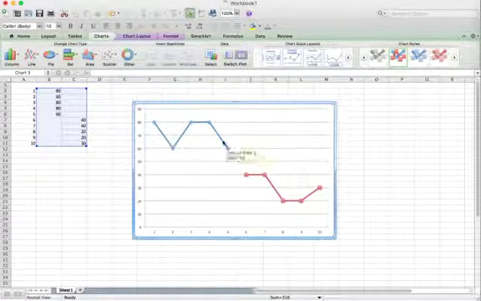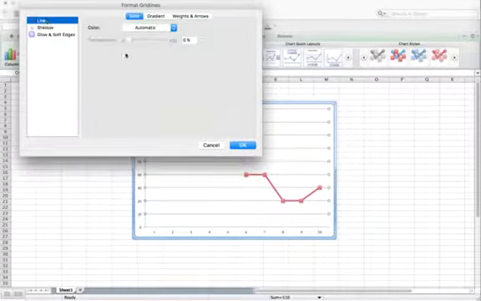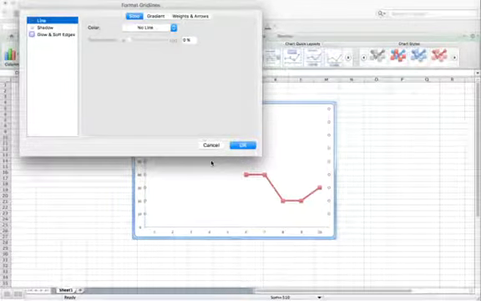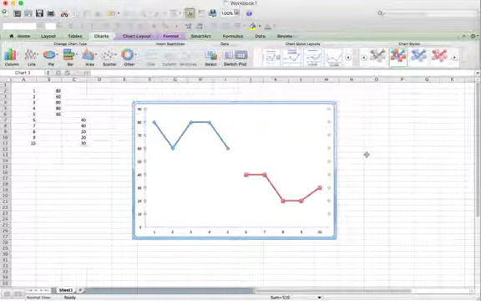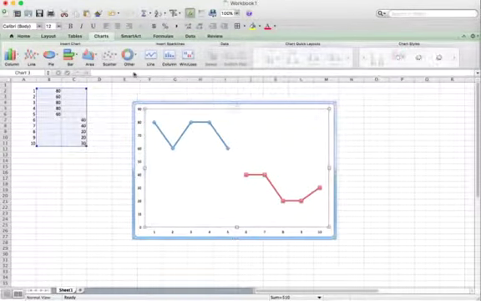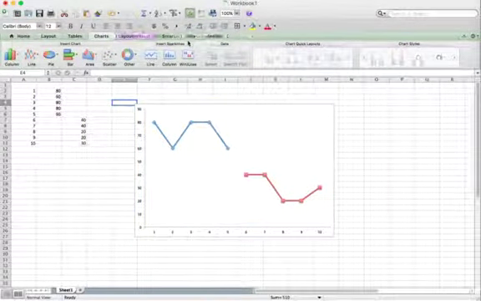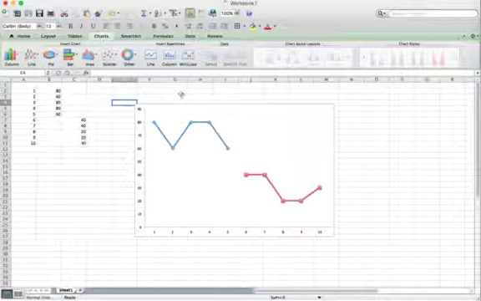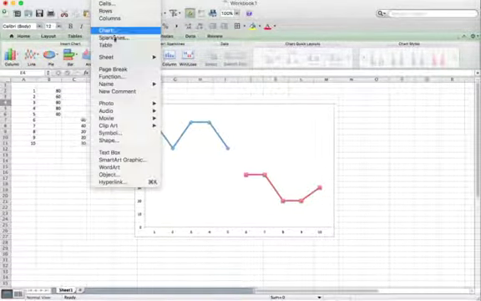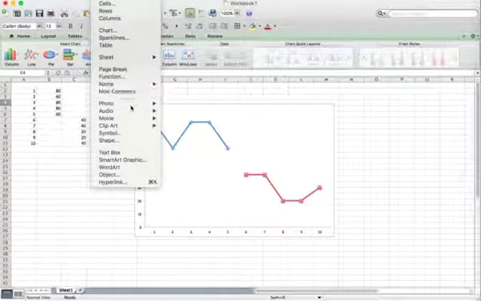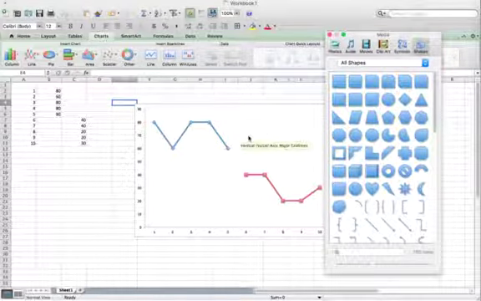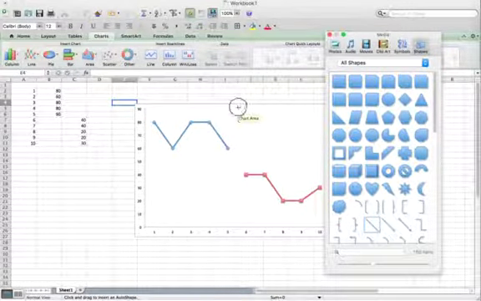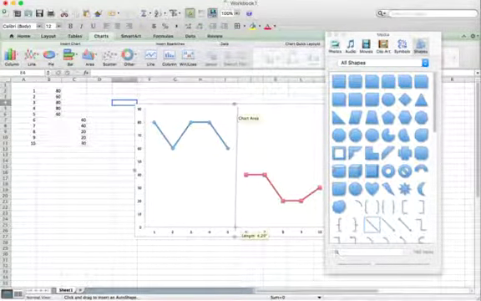And let's see if I can get this. I don't know. Okay, so no line. And then, we just need to insert a line. So just like we would insert a line in anything else, we're going to go to Insert, Symbol, or Shape. I think it's under Shape. Yeah, there's my line. I draw it like that.